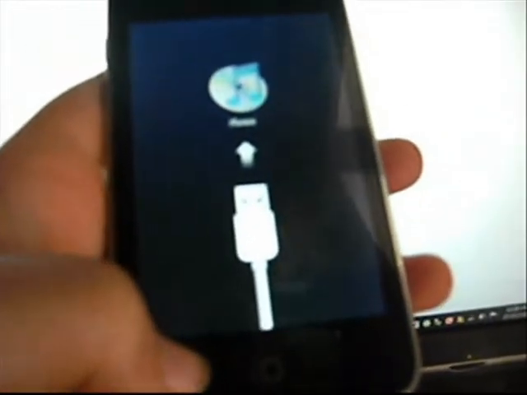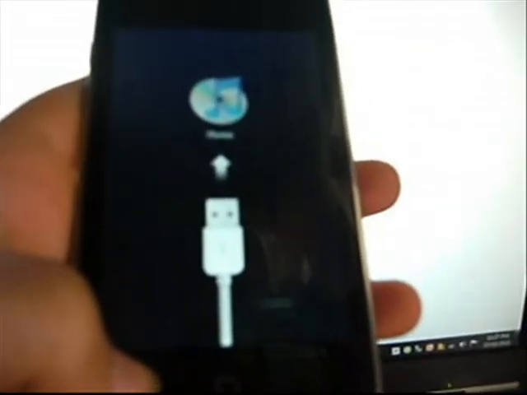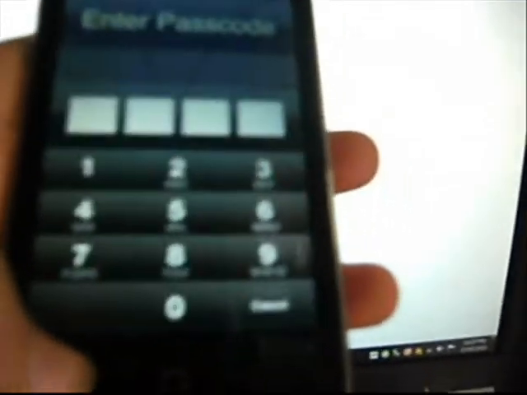So that's how you jailbreak an iPhone or iPod Touch newer MC models with redsn0w, firmware 3.1.2 or 3.1.3.